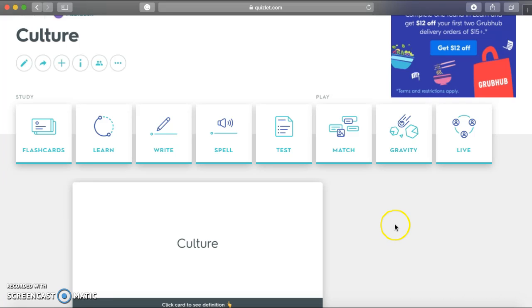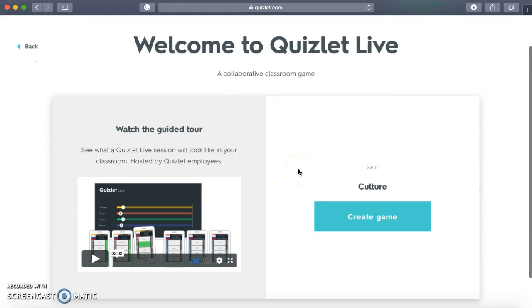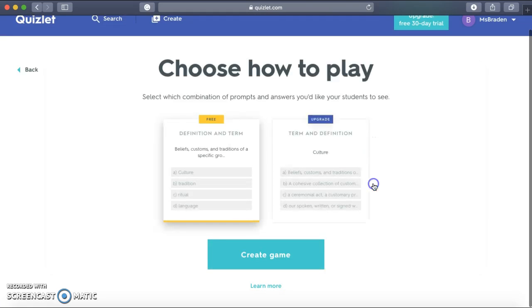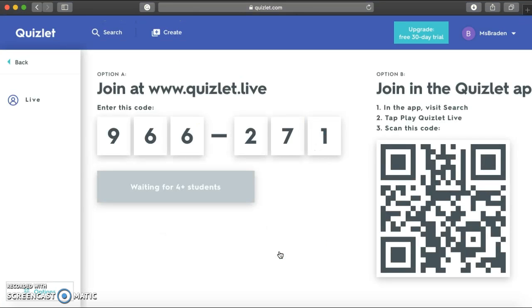To start a live session, you just hit the live button over here, and there are all these different games you can play. But for Quizlet Live, you're just going to hit create a game. I always do the free version because I don't want to pay for it. So you hit create game, and then the students will see this code projected onto the screen. They can enter the code at quizlet.live, or they can scan the app with a QR code. The easiest way is pretty much just to use quizlet.live and enter the code. They can do this on either a computer or an iPad. You do need 4 students to play, so let me get some students in there real quick.